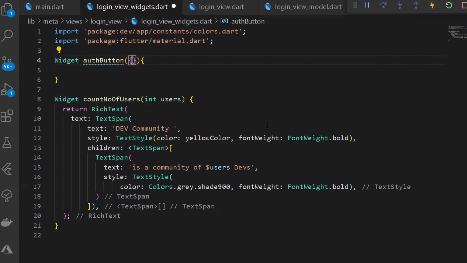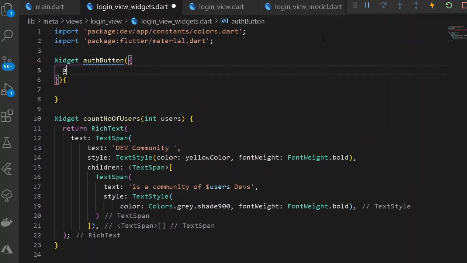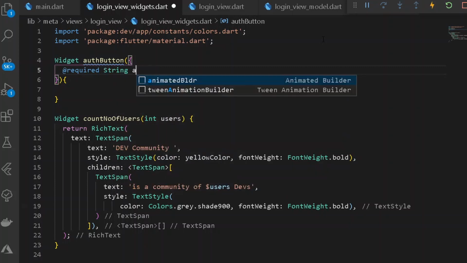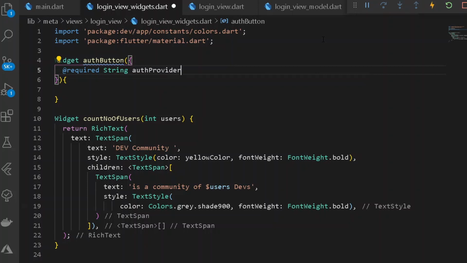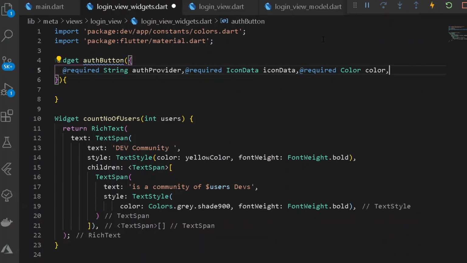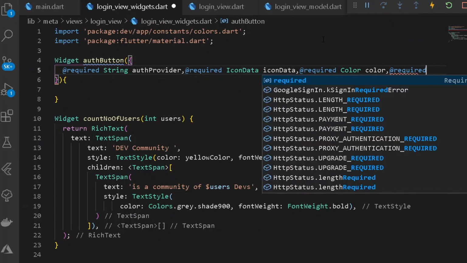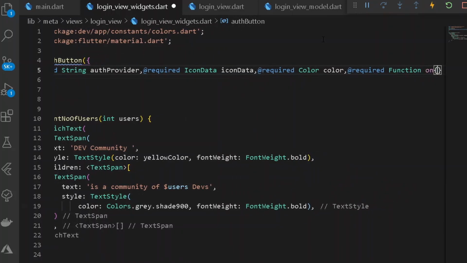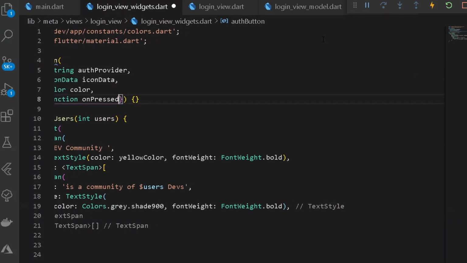So first thing first, we can go under the curly braces, and it shall be requiring a required parameter of a string, and the string shall be nothing but auth provider, and after having this thing, it shall be also requiring an icon data. So here let's have required icon data to be icon data, and after that it shall be requiring a color as well. So here let's have a new required of a color to be color, and once everything is done, it shall be also required a function of simply on pressing over it. So here let's have a new required to be a function of on pressed. Easy on pressed. Format document first.